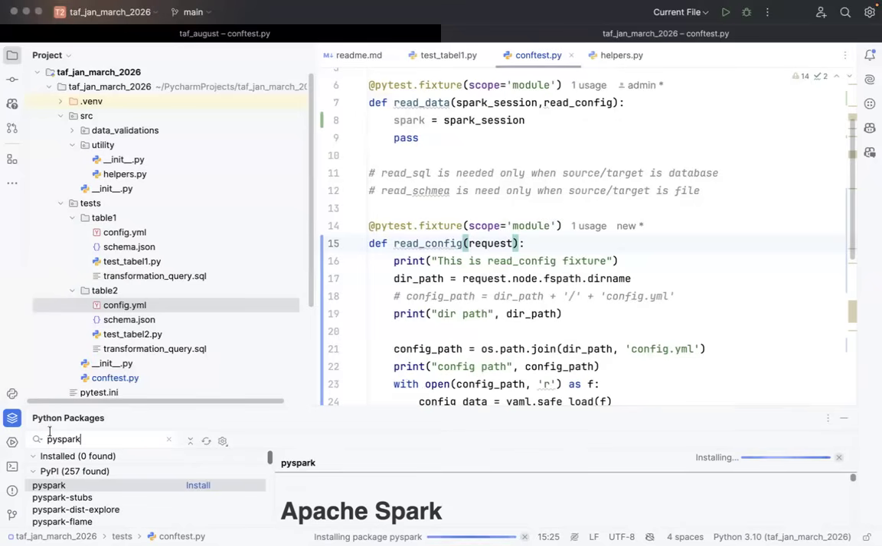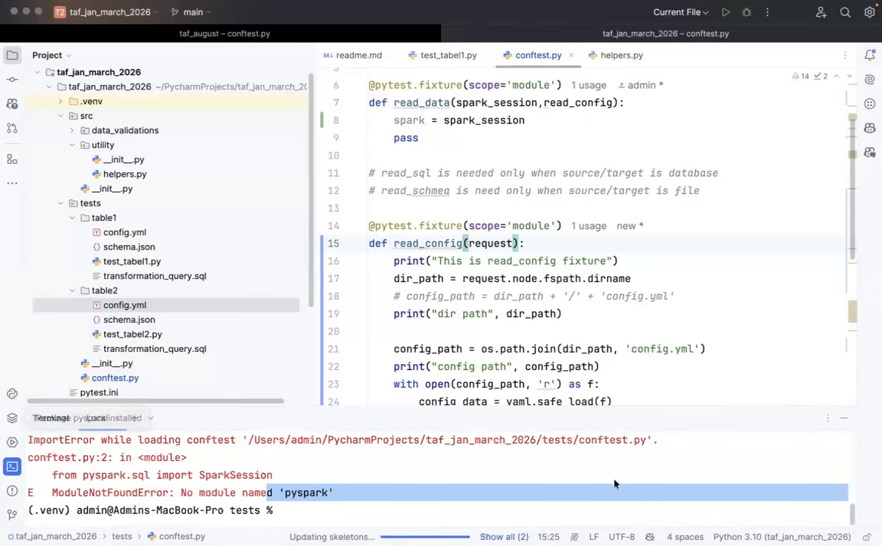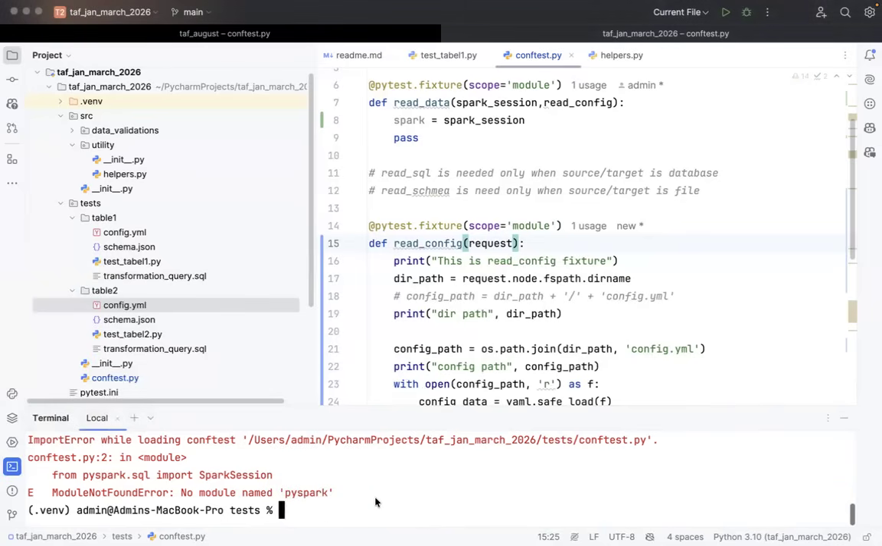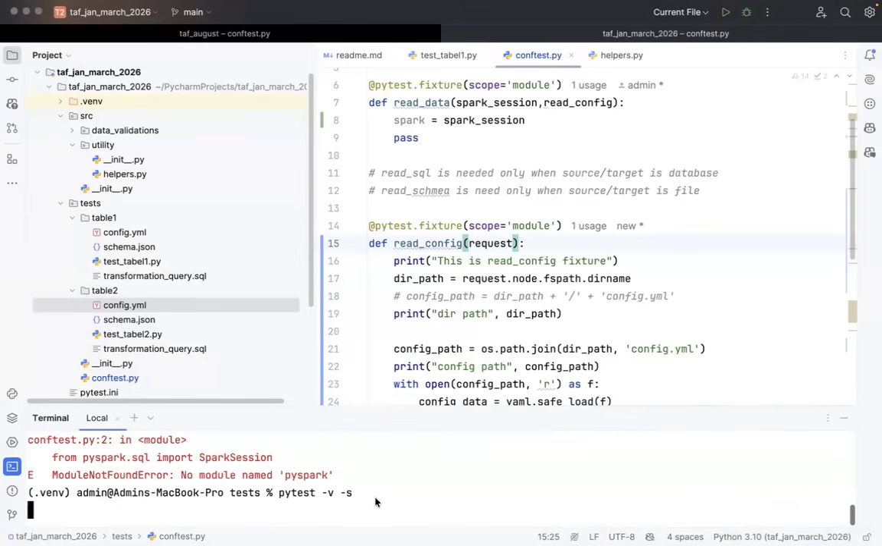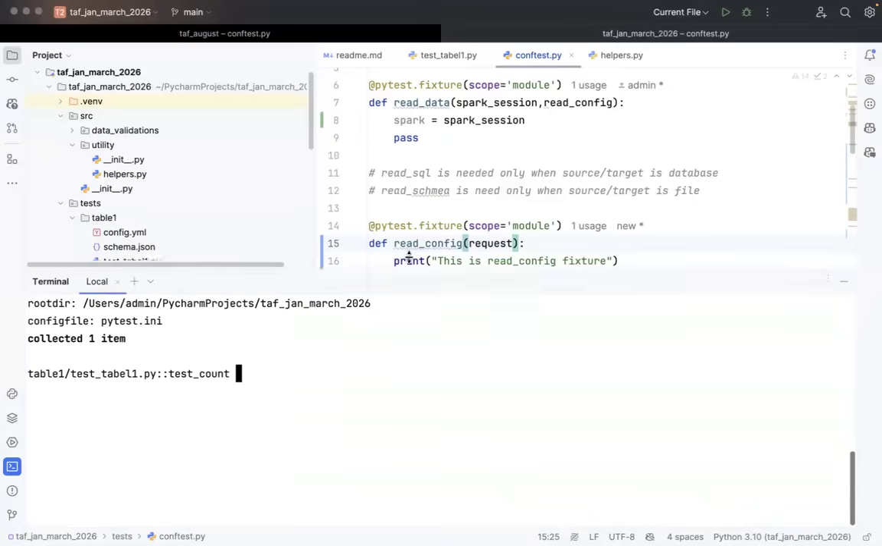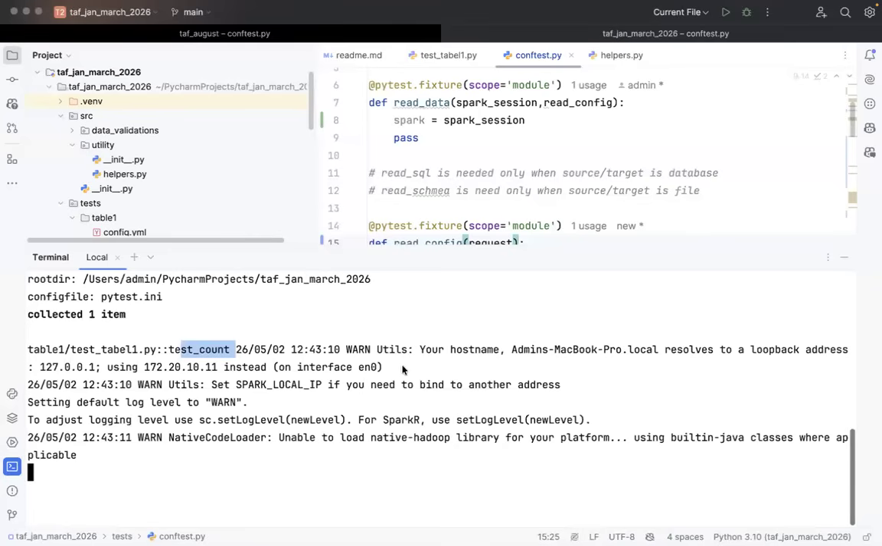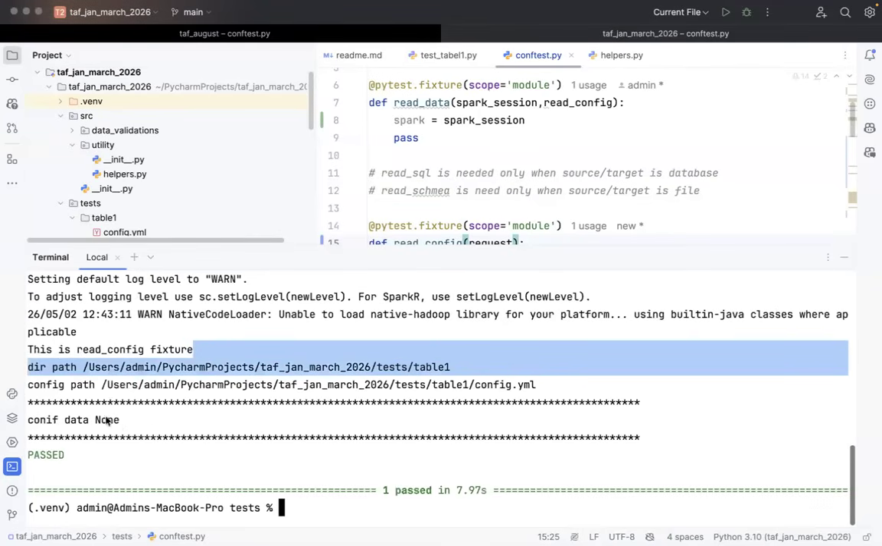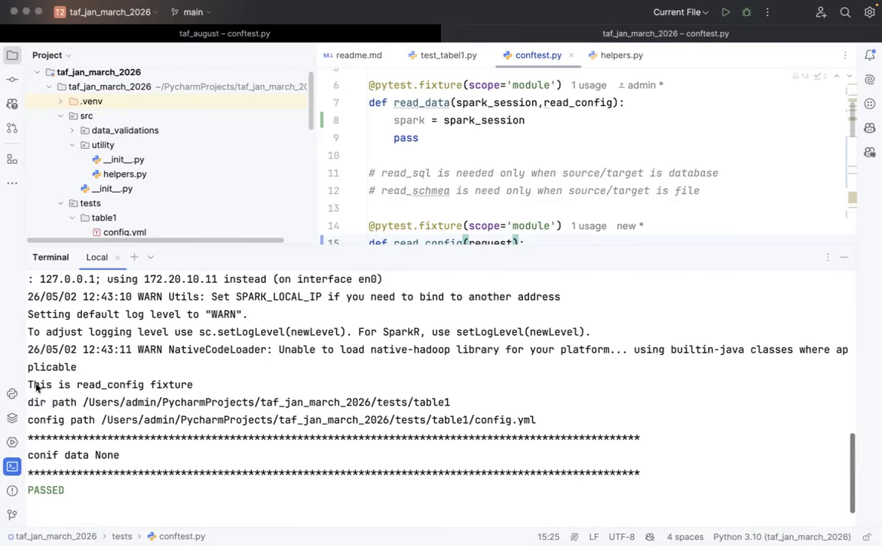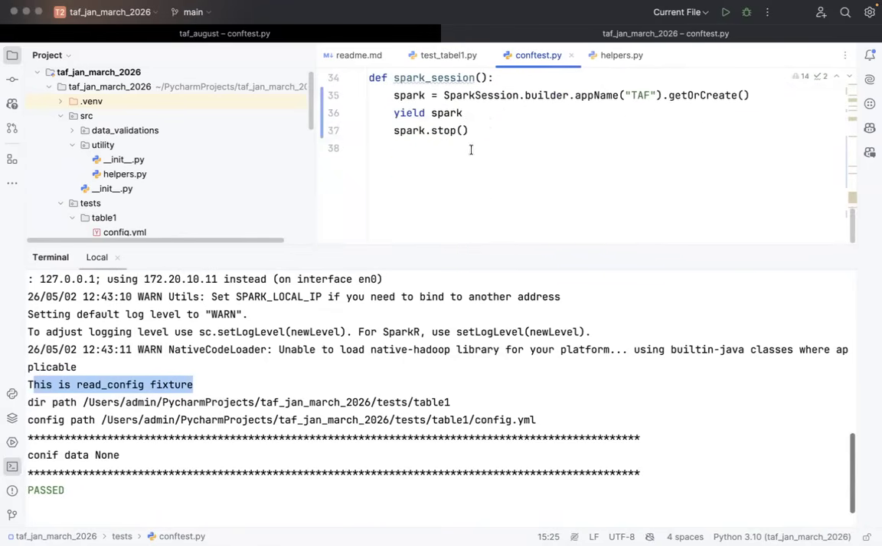This might take some time. Let it run. Once that is done, let's try. Okay, yes, now it is running. One collected. We know what that one is. It's fine. You can see now, first it has executed this read config fixture, because it is executing first the Spark session part, but we don't have any print messages, so that's why we are not able to see this.